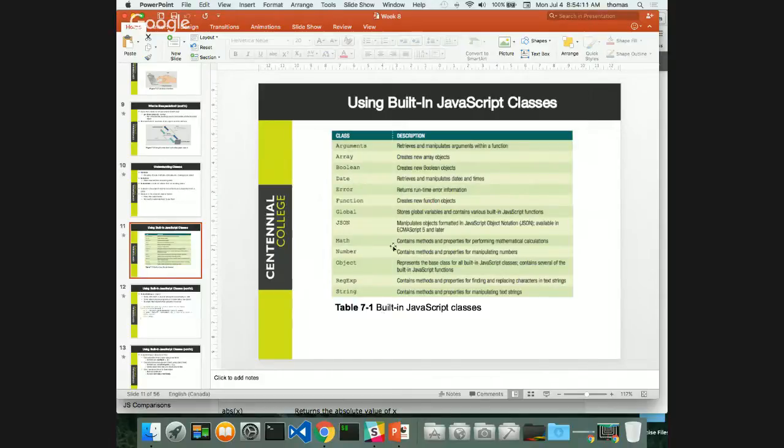String, to determine things, and regular expression, that we can modify. Date, we're going to focus on today. Number and Math, those are the three that we're going to talk about in this one.